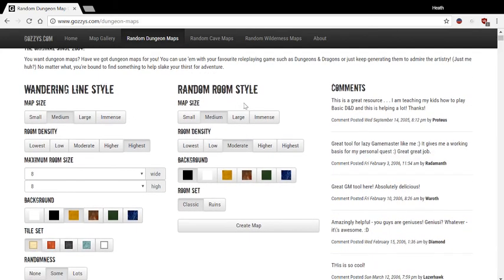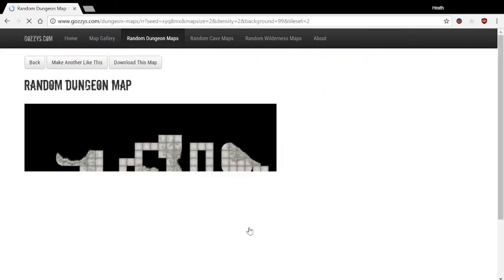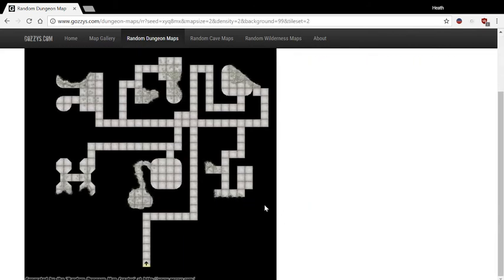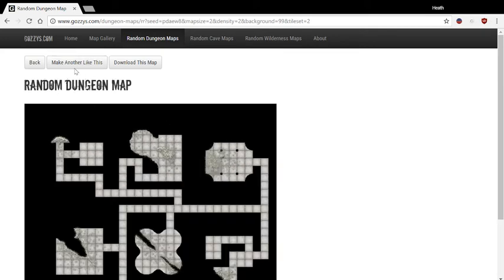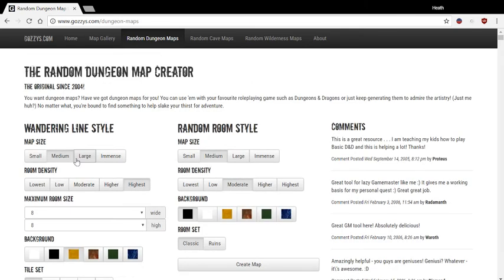Our random room style is going to be medium with a moderate density. Let's make our background black, and let's do a classic. Let's do the room set as ruins. Hit create map, and look at that. You're done. It created a map for you just like that. Let's make another one. Or let's go back. Let's look at this one.